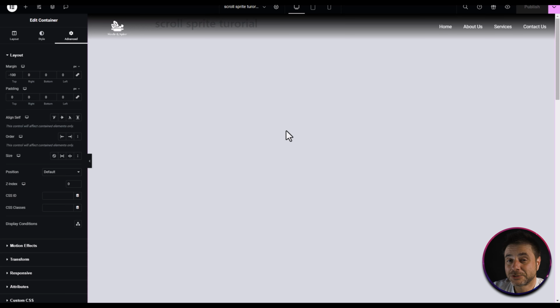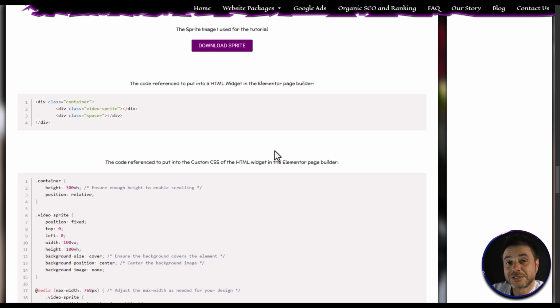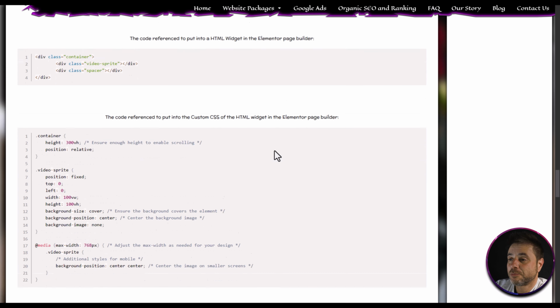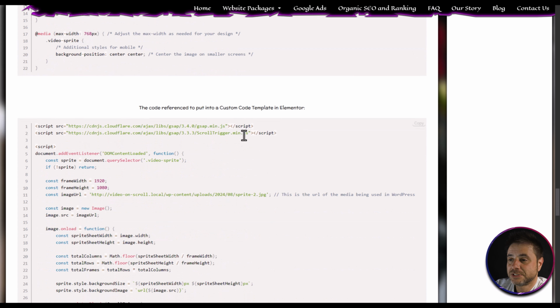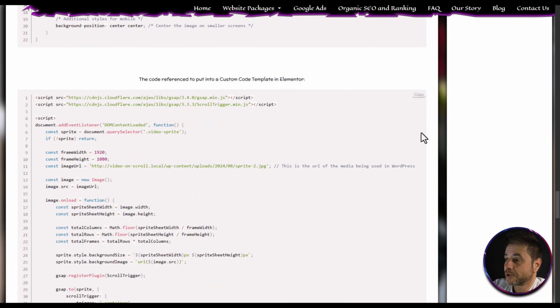The next part is we're going to insert some custom code. We're going to be putting a script into the header of our website. Back in my reference page for this tutorial, if I scroll past this custom CSS, you'll see the code reference for the custom code template we're going to be putting into Elementor. This is what we're going to be using, and we're going to copy this.